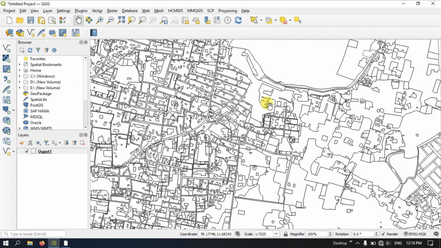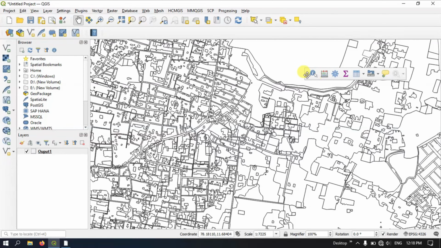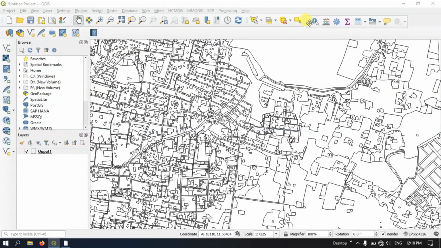In order to bring the tool into this empty space, you need to just right click, and in the toolbar section you can find the attributes toolbar. Enable it. You can see the toolbar over here. If you want, you can place it over here, you can place it anywhere.